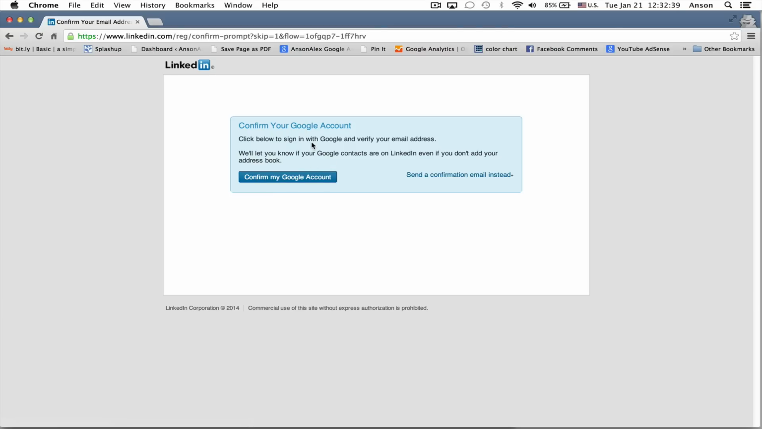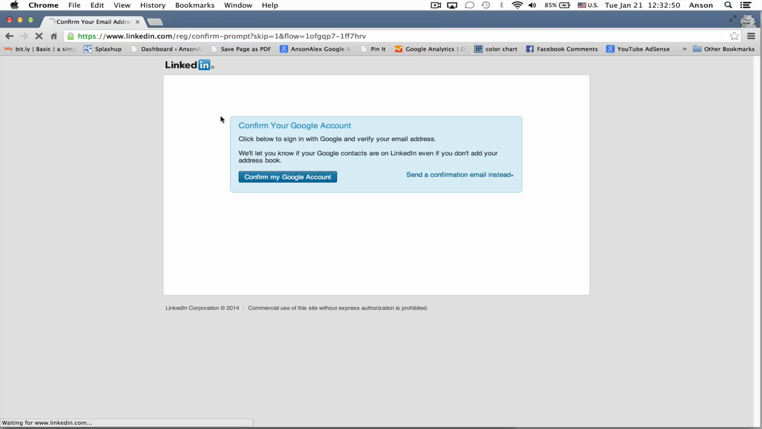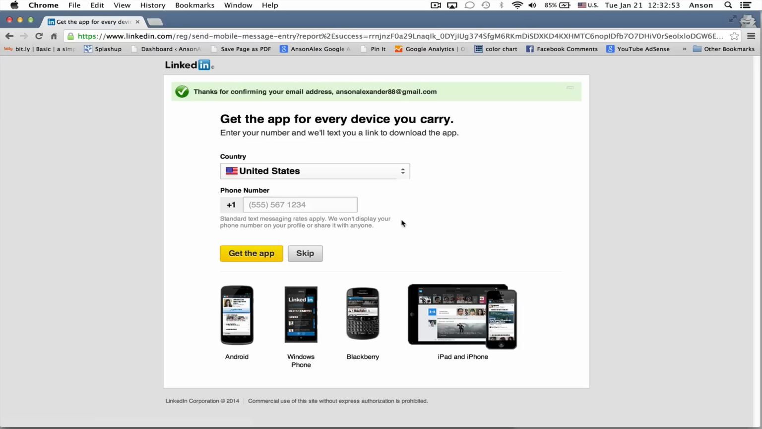The next step is to confirm our Google account. We do need to confirm that this is our email address. So we can go ahead and say confirm my Google account. You could also have it send you an email, but I'm just going to log in with the Google account because that's a pretty quick way to confirm as well. I was already logged in.